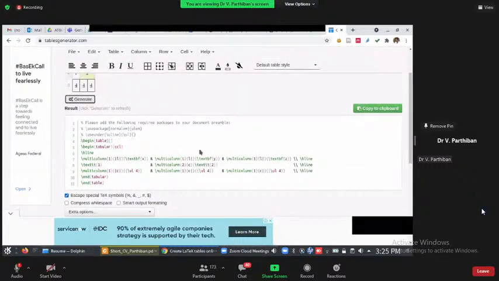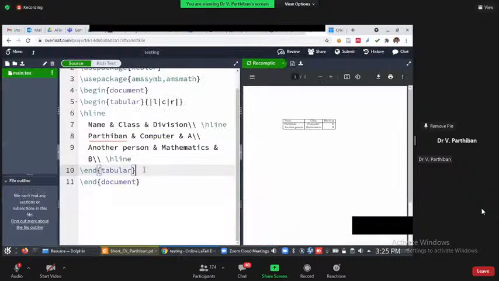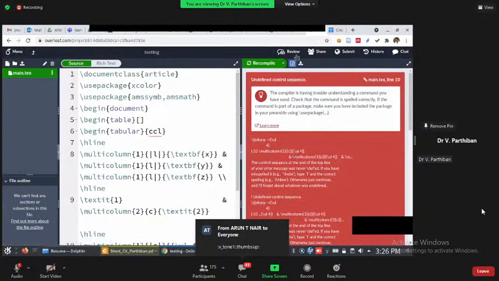Now you get the code for your table. Copy this one and paste it. This will give you the table. But again I'm getting an error. Again, some package is missing.